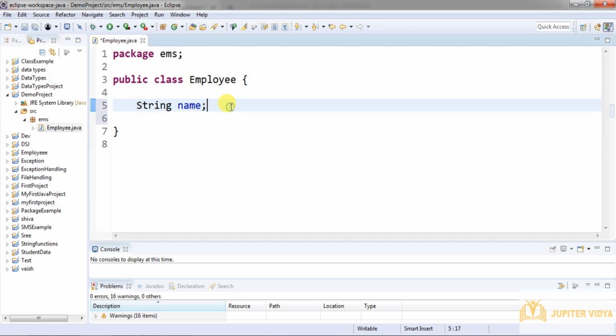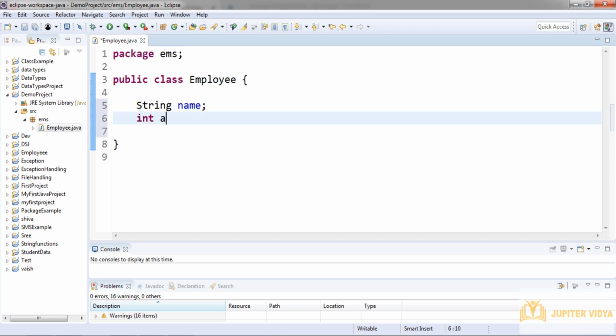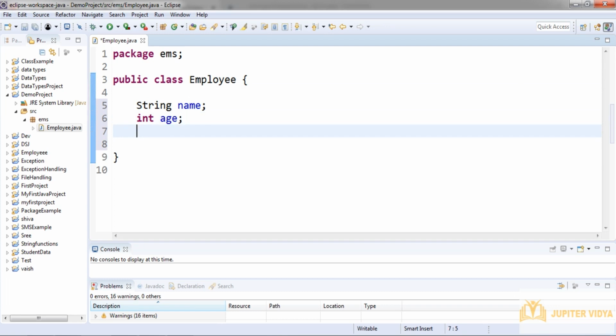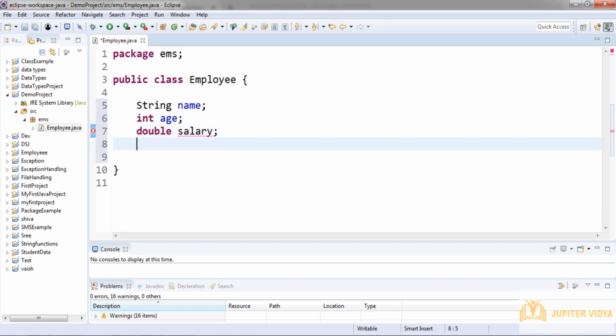Now let's add other properties of employee: age, and salary. Like that, there are different properties of an employee. So I'll take a very basic example with only 3 properties.